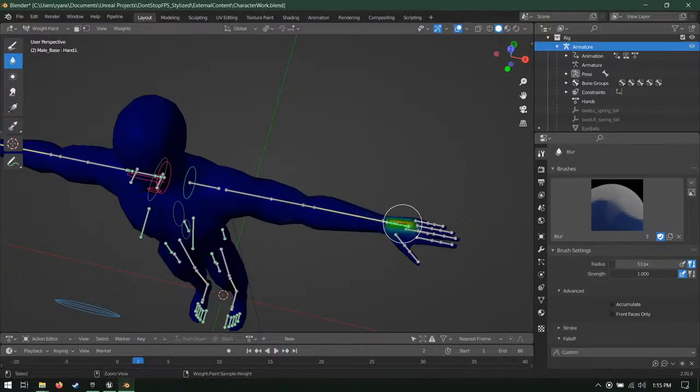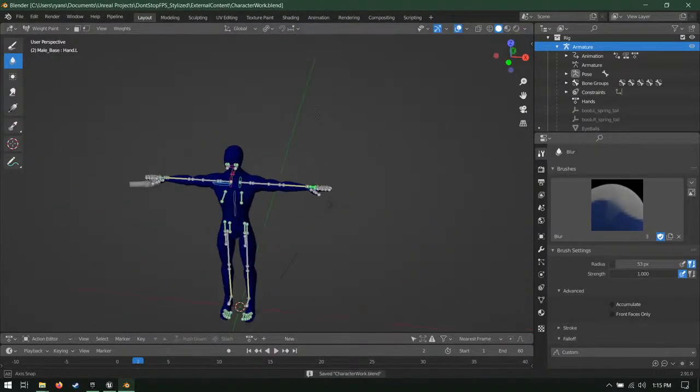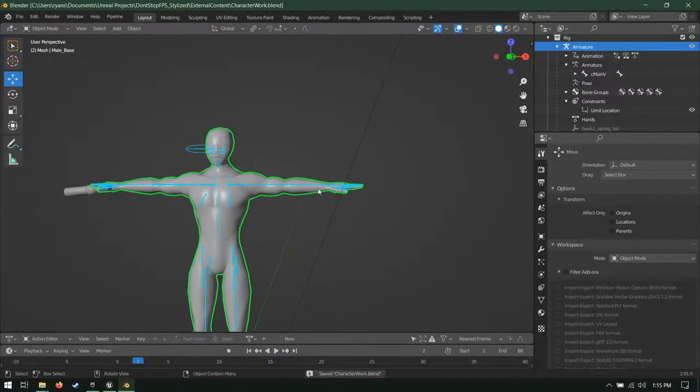Let's try out this weight painting. I suspect it's still going to be awful.